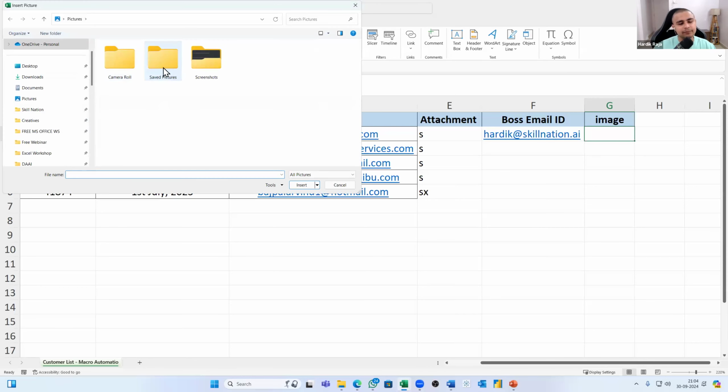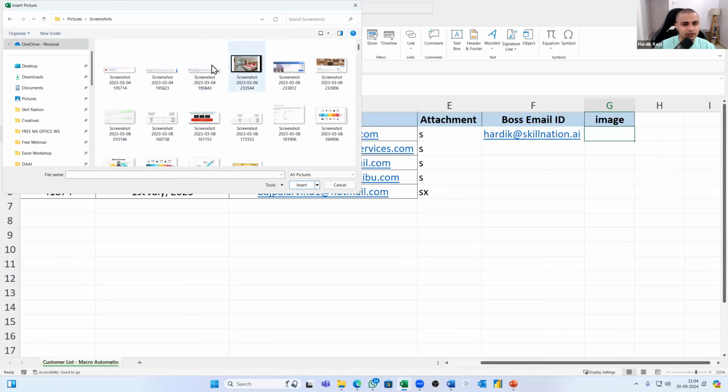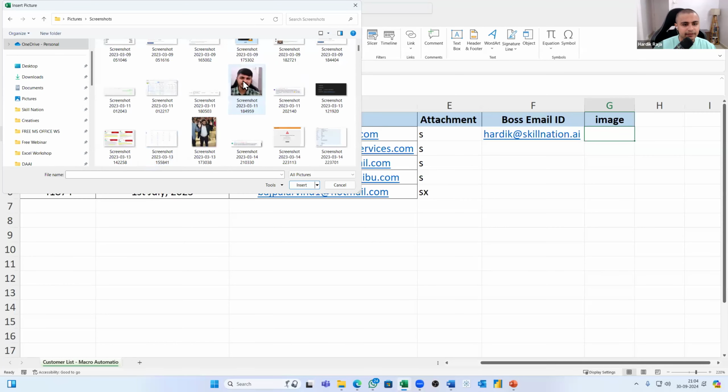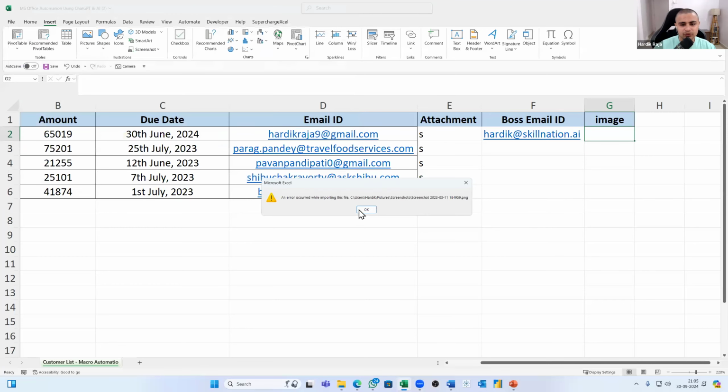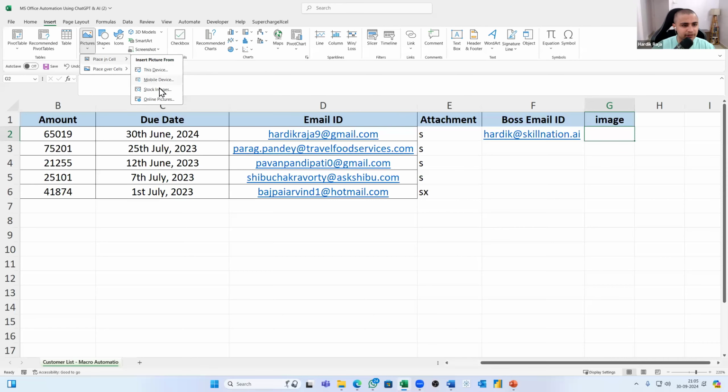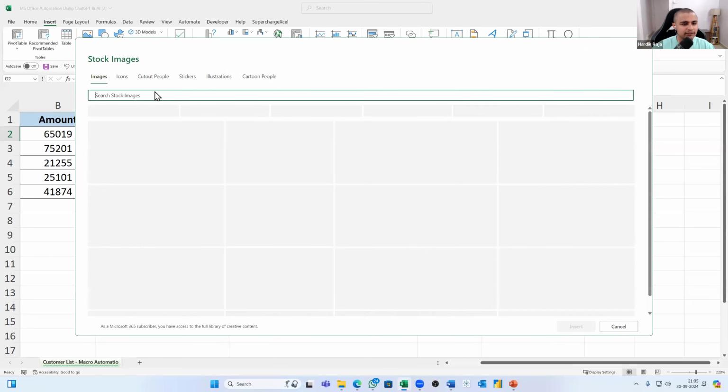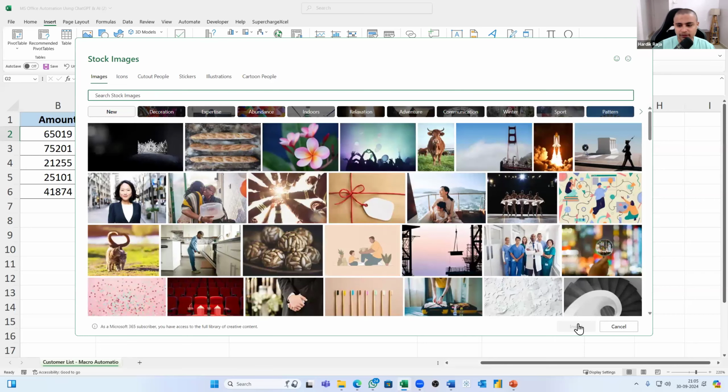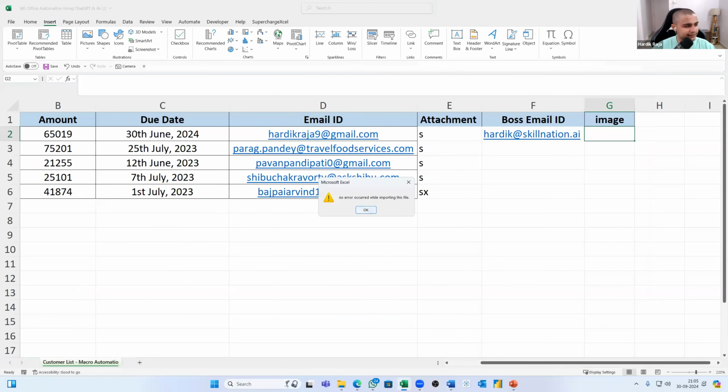Let me see if I have any image. Let's say I have this screenshot of this particular image. I'm not able to access my drive, but this is the process, Deepak, by the way. Click on picture, picture in cell, this device, put it here. You can also put something from stock images. Here, click on insert, and there is some error my system is giving me today, but this is the process, Deepak.